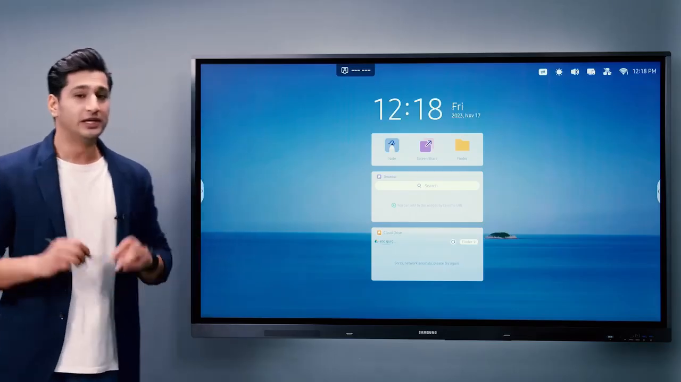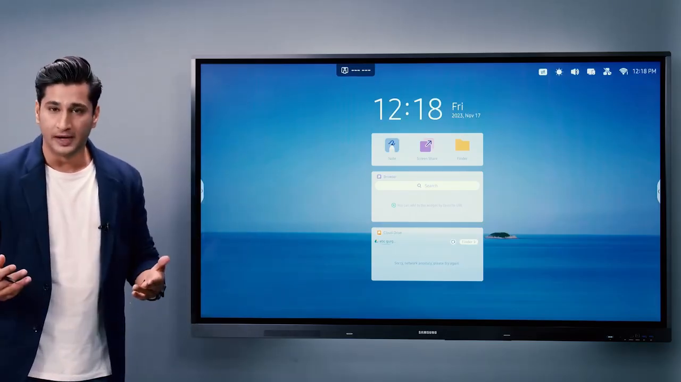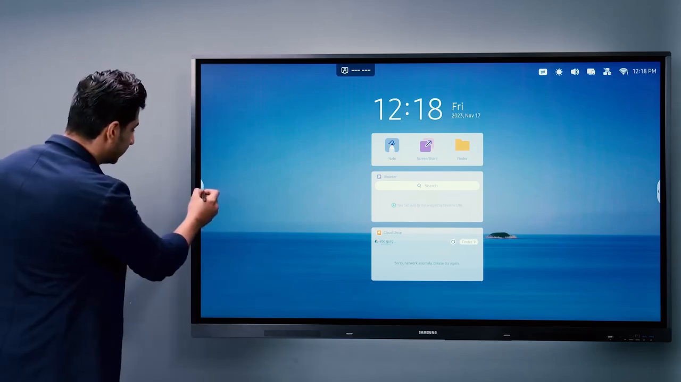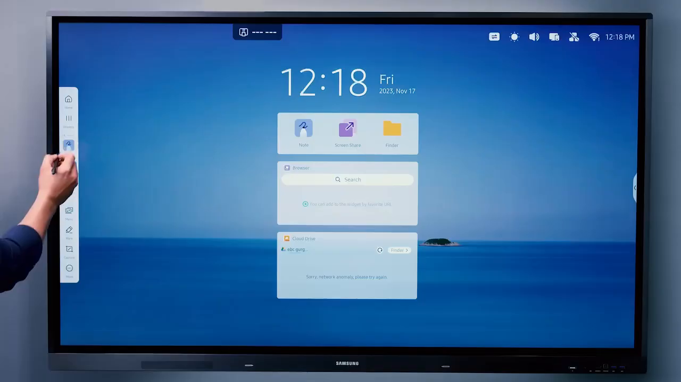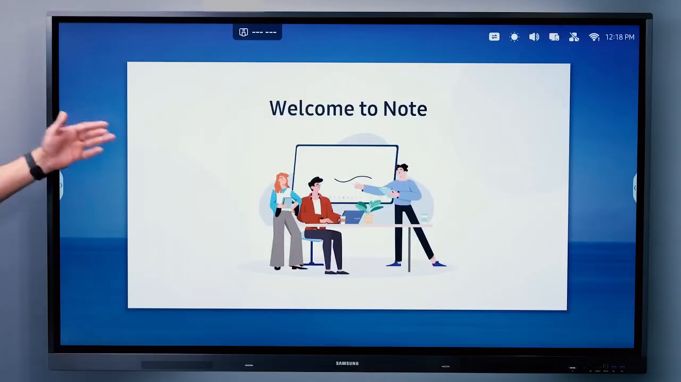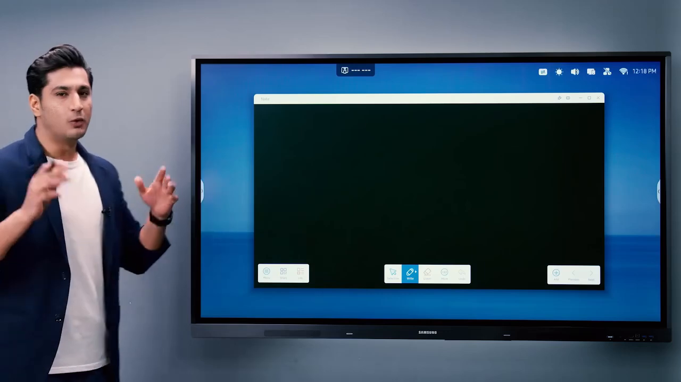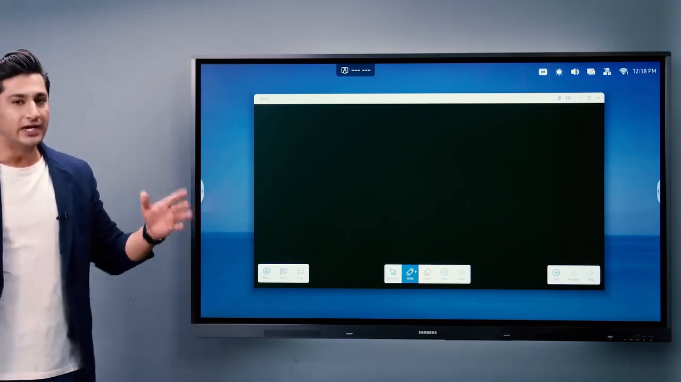First, tap either on the left or right side and it will open a toolbar. Let me show you where it is, right here. This is the toolbar. Now once you have it open, you can see the note right here. We click on it and this opens note. Now once you have tapped on note, you have the whiteboard open.